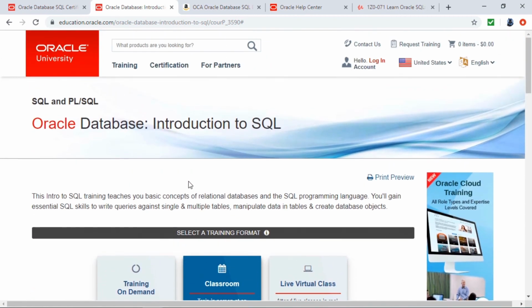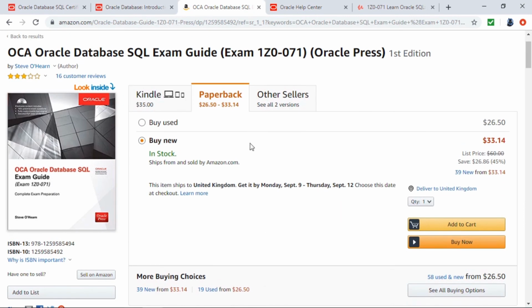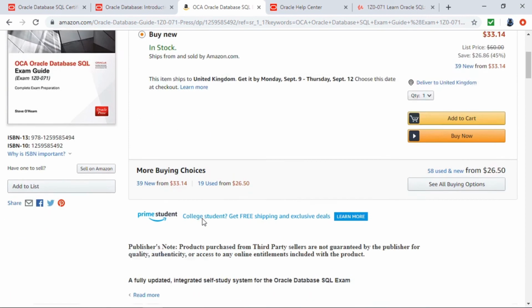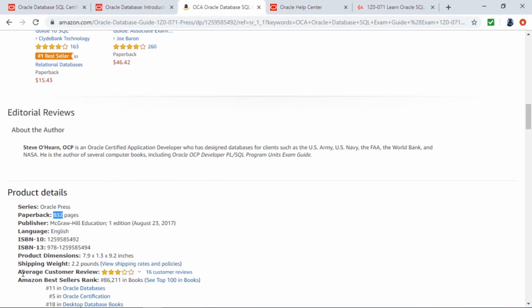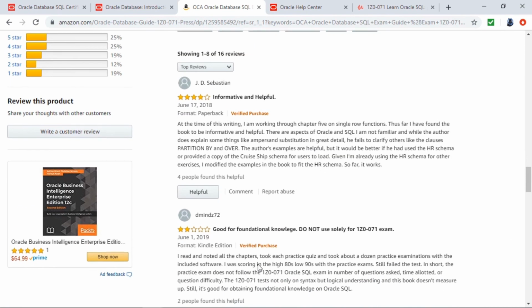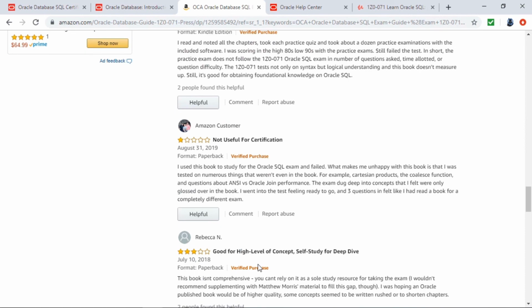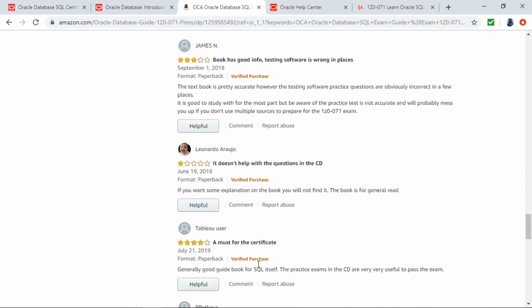Maybe you want something in book form. Well, the official book is this one. It's the OCA Oracle Database SQL Exam Guide. Basically, just go to your favorite bookseller and type in 1Z0-071. It's a good book. It's fairly comprehensive. I can't remember how many pages. It's about 1,000 pages, 832 pages. The average customer review of only 3 stars doesn't seem that good, but there's maybe some errors in it, but I found it a nice read.